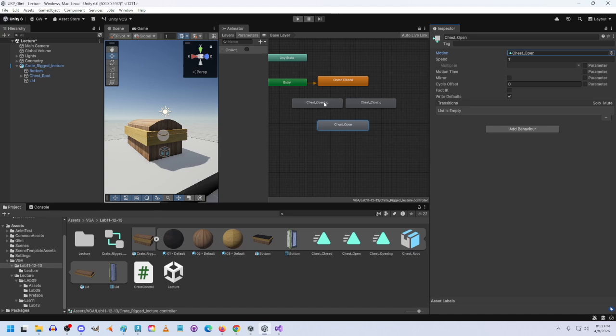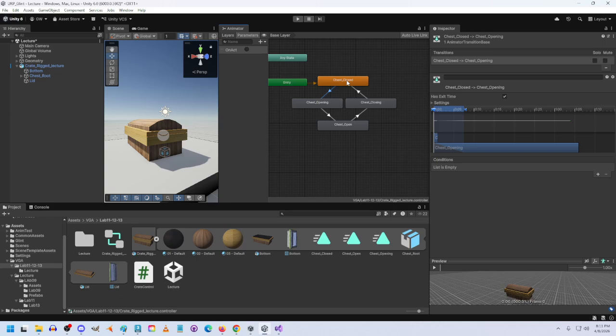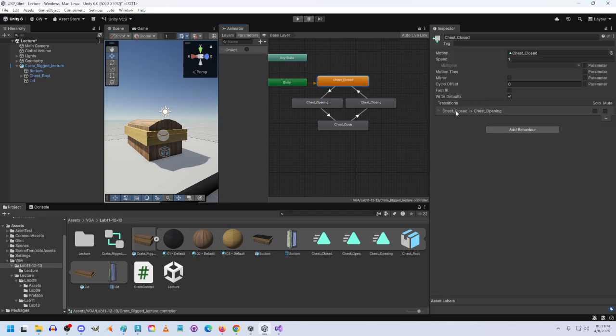So we now have our states. We now need to connect them together. And we're going to make a transition here, make a transition down here, make a transition up here, and make a transition up here. So chest close, basically, we're going to click on the transition. Actually, I'm going to start with the transition here.